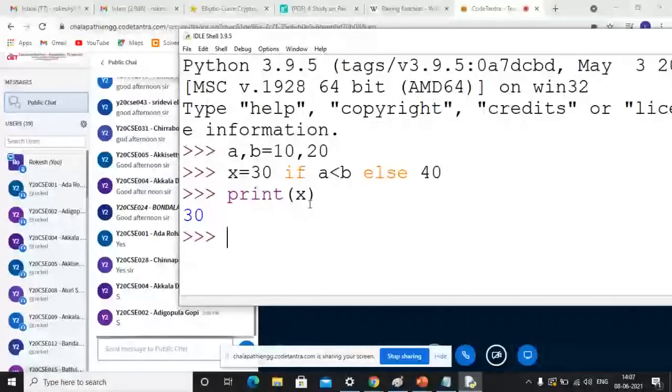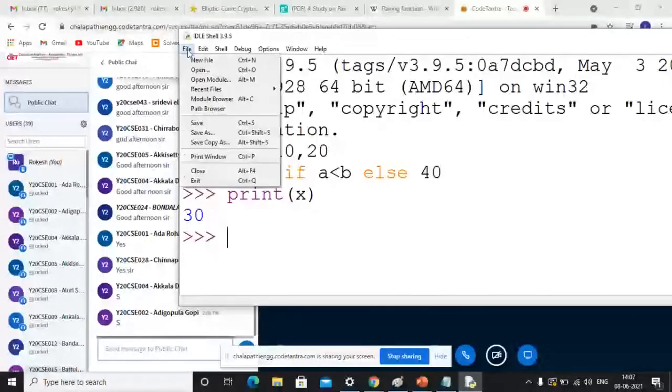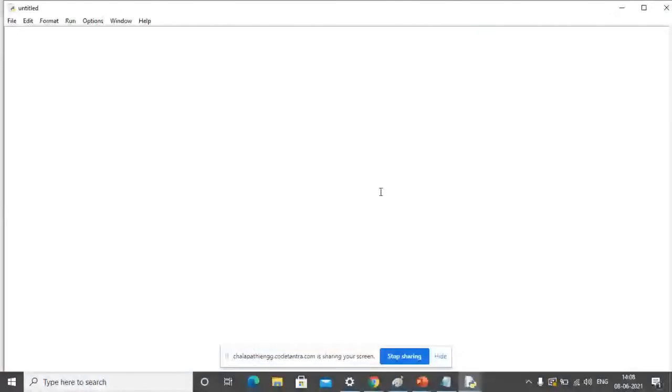See one more example, ternary operator. So how to write using script mode? You can write this type of code in script mode. Then it will be easy for us to evaluate. Okay, so for writing script mode, you need to click on new file. So I am writing second example. Here I am reading two numbers from the keyboard and I will print the minimum value.